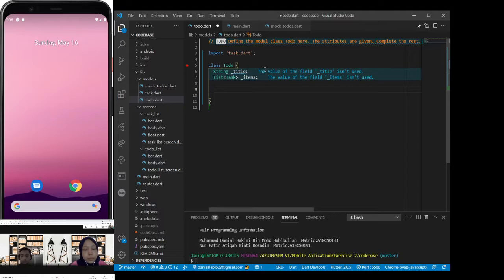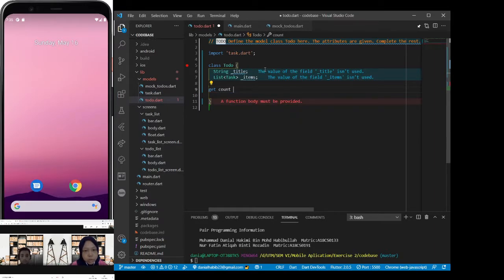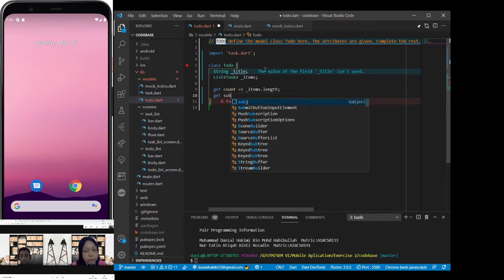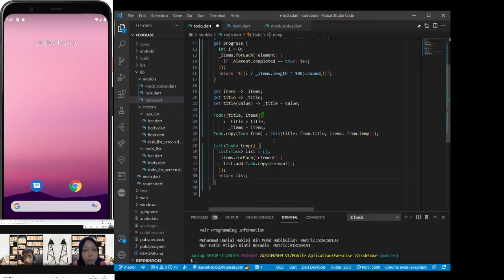Okay, now I understand. So basically, class ToDo has two main attributes, which are the title and the list of items. And we will generate other attributes from these main attributes. For example, as you can see, Daniel is typing get count. Count is where we get the count through items.length. Items.length indicates the total number of tasks inside one to-do list. So now we are done with todo.dart.